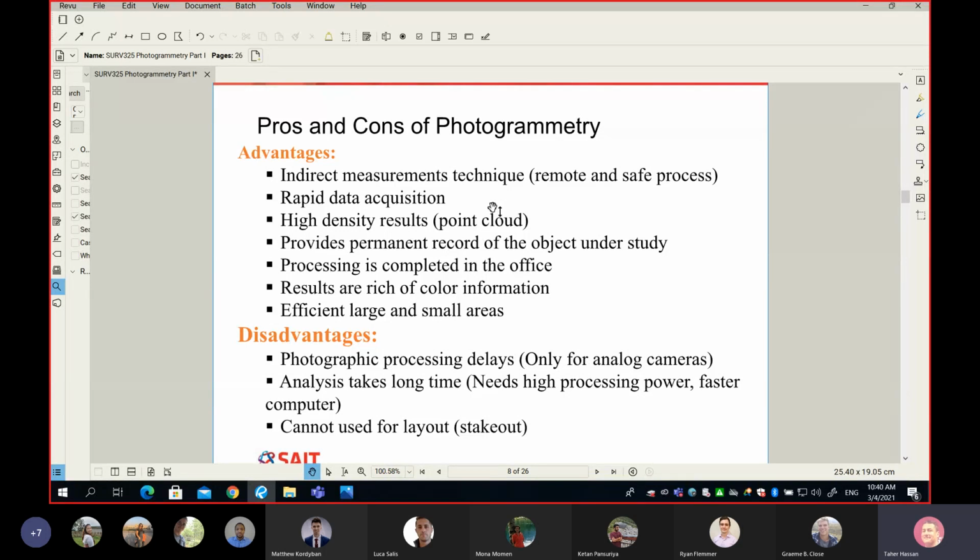Cloud. So we get a cloud of points, millions and trillions of points. So this is an advantage, and you will see sometimes it creates a problem when you have billions of points. But let's discuss this one later on. Number 4, it provides a permanent measure of the object under study.